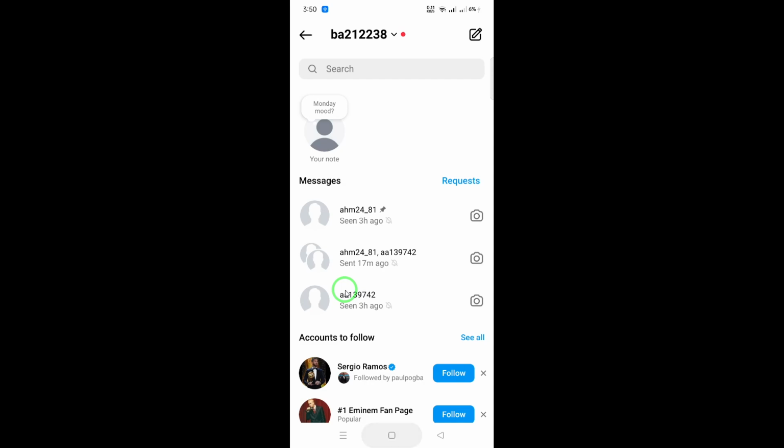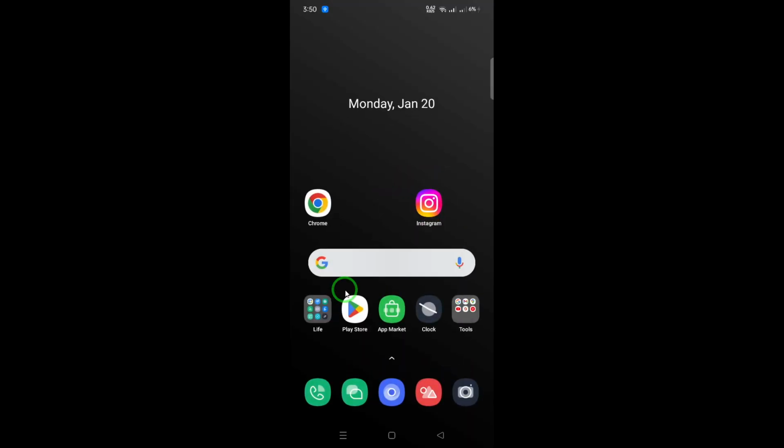And that's it. You've successfully pinned a chat in Instagram, making it easier than ever to keep track of important conversations while enjoying all that Instagram has to offer.